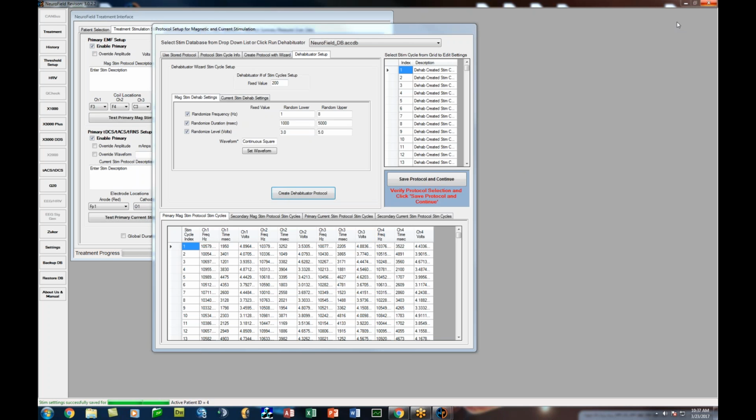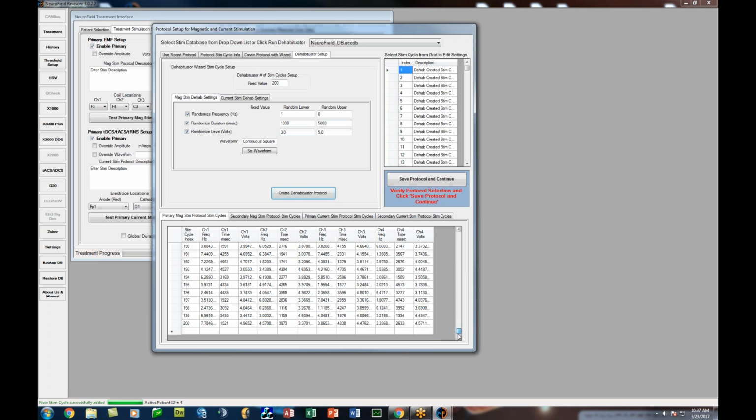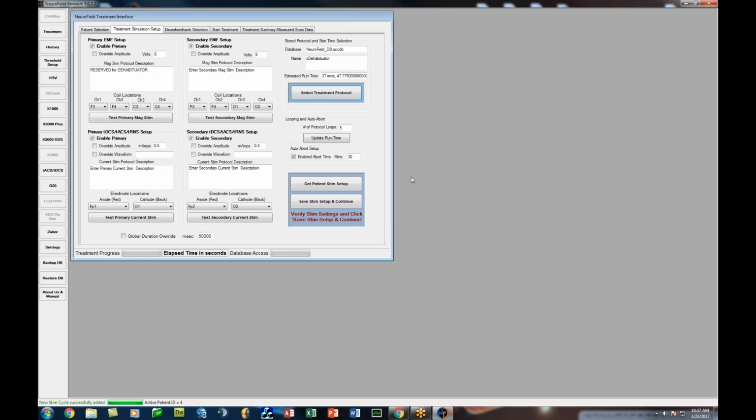Let's move this guy over here. Once it's done, it's going to say verify it's correct. So we're going to scroll down. Do we have 200 cycles? Yep. So I have my 200 cycles. I'm good to go. I click Save Protocol and Continue.